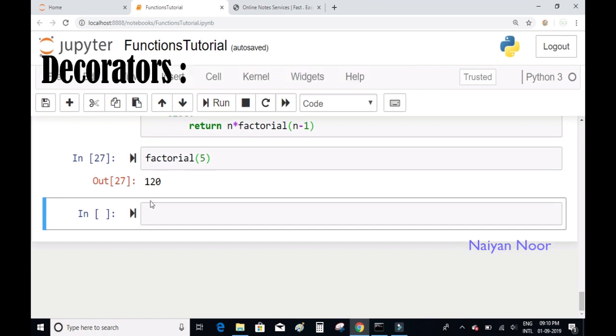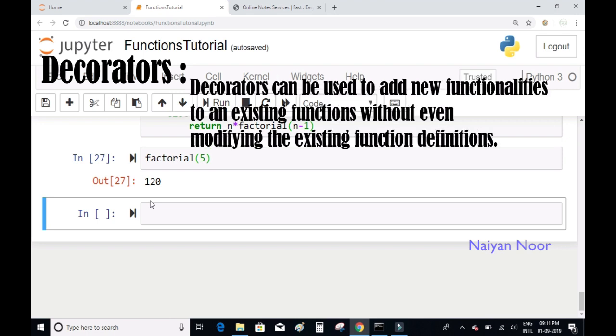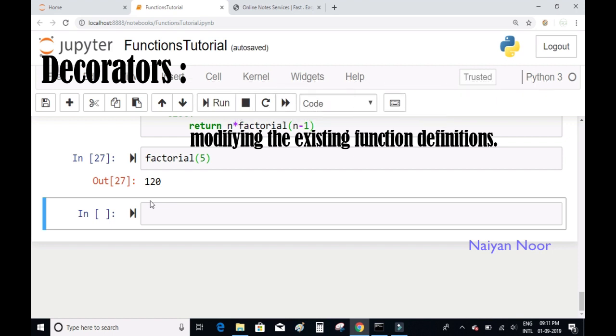Okay, now let's look at decorators in Python. Decorators can be used to add new functionalities to an existing function without even modifying the existing function definition. Let's see an example to understand this better.